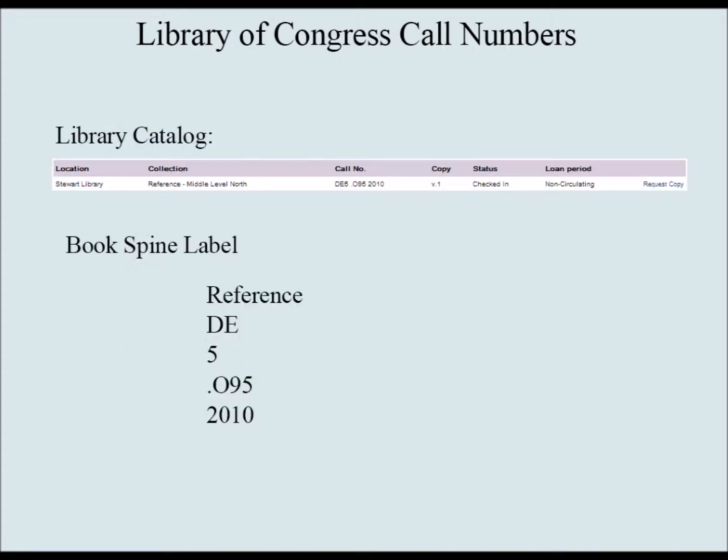Here's an example of a Library of Congress call number that you might find on a book in the Stewart Library. Using this call number, you will be able to find the book Oxford Encyclopedia of Ancient Greece and Rome. The word reference at the top represents the collection. This lets me know that this book will be found in the reference collection.